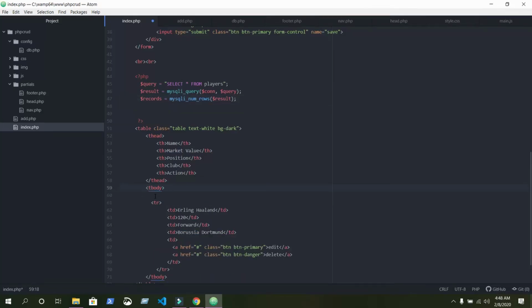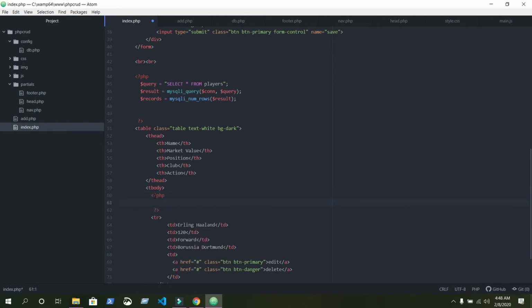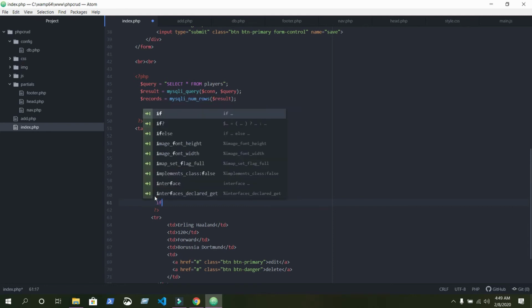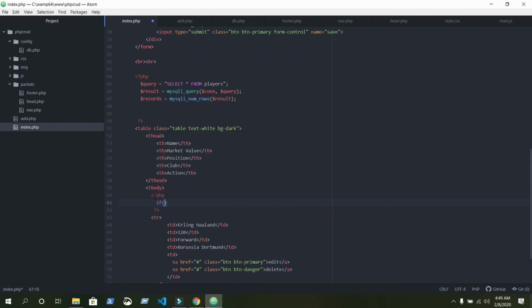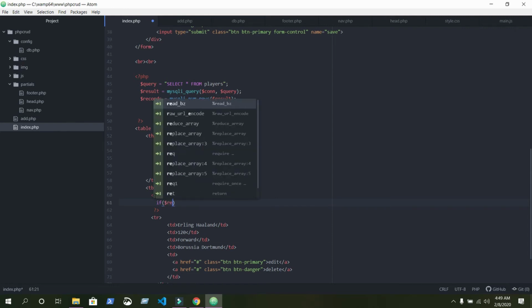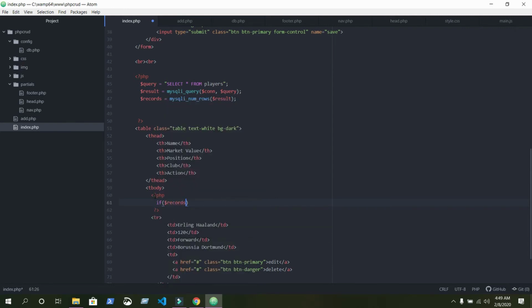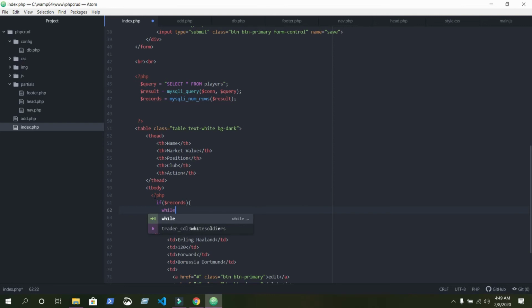Table body. Here we are going to write some PHP code, and at the beginning of the PHP code we'll check something. If we have the records, we'll do something. We'll do what? We'll add a loop, a while loop.